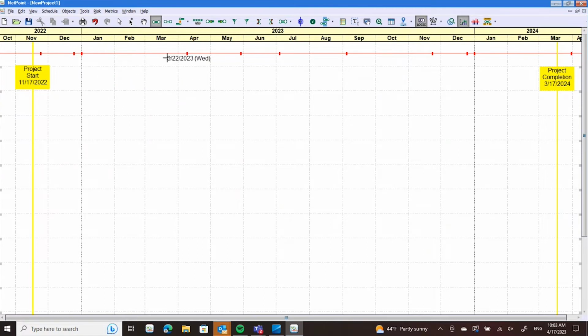You can see when I select this activity bar, the cursor turns into a crosshair, and the crosshair tells you the day of the week and the date. And that color coding has to do with whether or not it's a working day or a non-working day. So red for non-working days and black for working days.